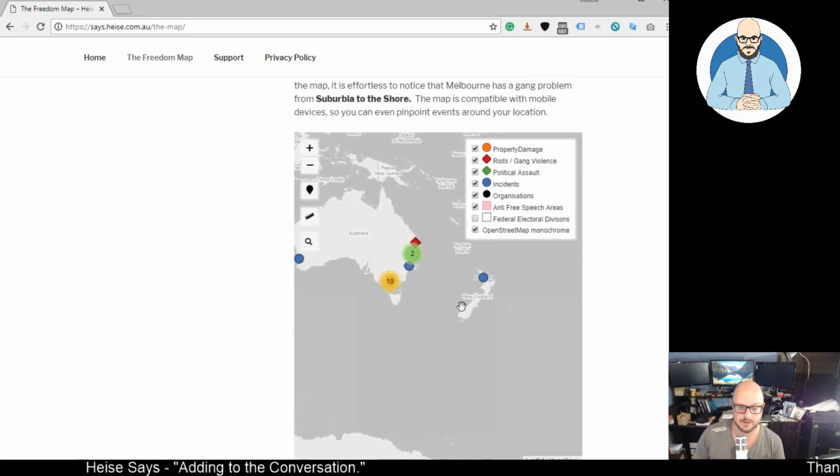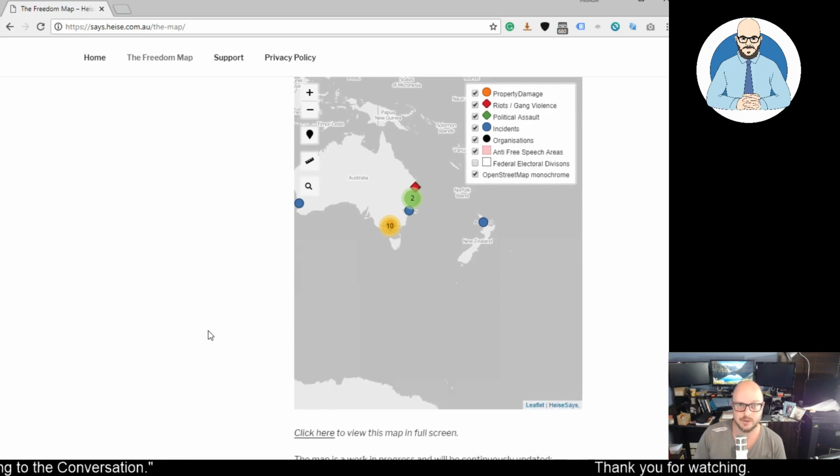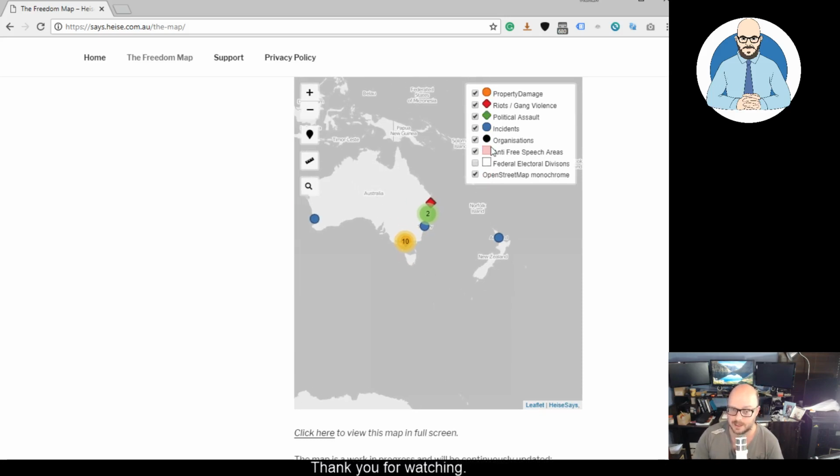So you see here you've got a copy of the Freedom Map, and you can click on it in full screen. It's in JavaScript, so you can use it on your mobile phone. It's still an MVP, so it's a minimal viable product. I've taught myself how to do it, and I'll take you through a few of the things I want to look at.